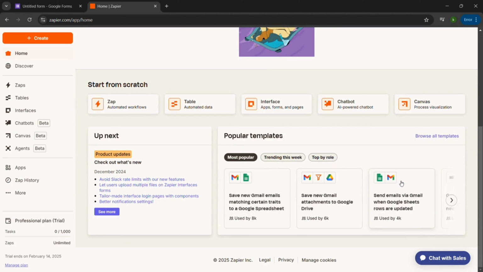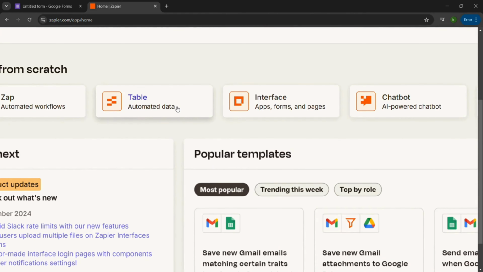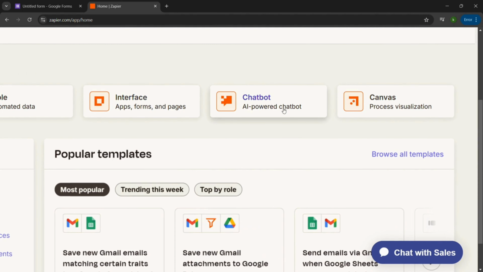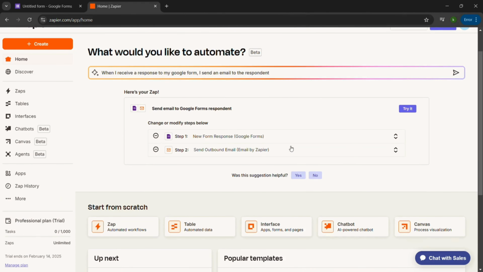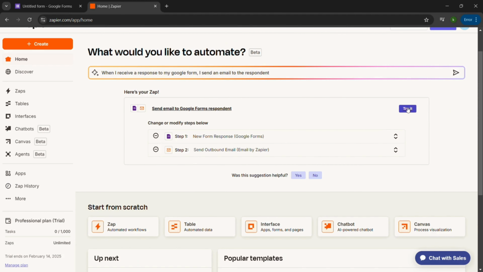Other than that, Zapier AI can also help you start from scratch, which is creating a Zap for automating workflows, creating a table for automated data, interface, chatbot, or even Canvas for process visualization. Now the AI has given me this response, which is pretty good as steps for my automation. So I click on try it, which is this purple box on the top right.